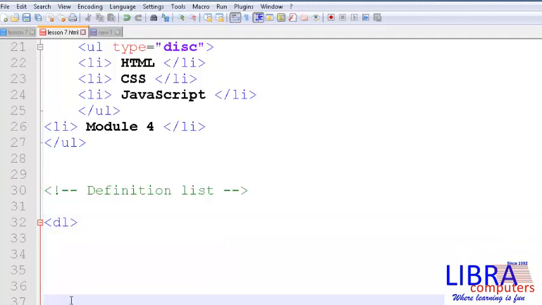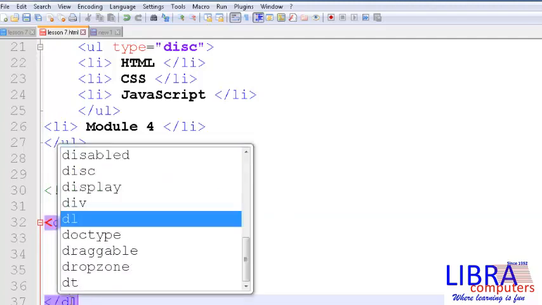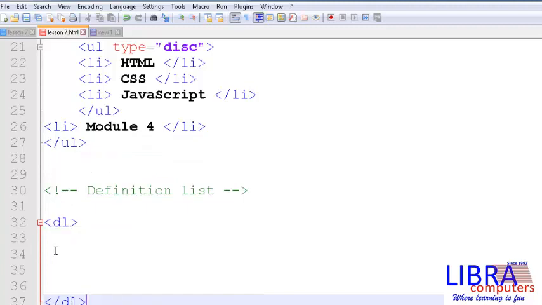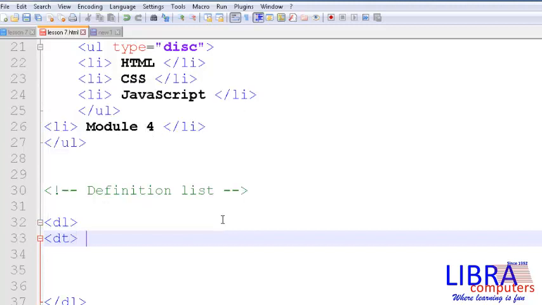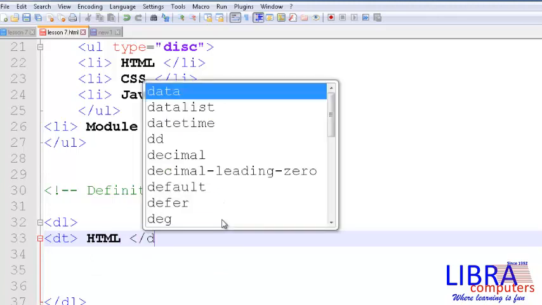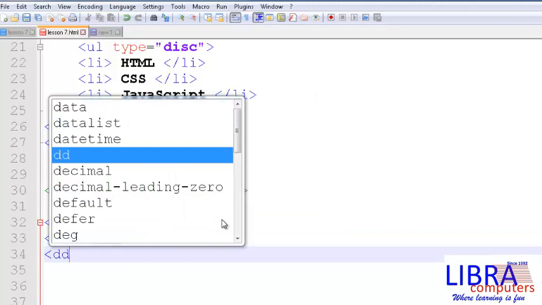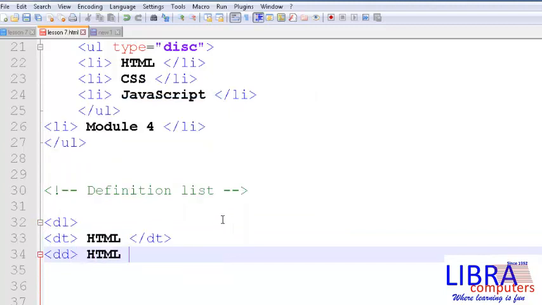The DL tag stands for definition list, which marks the start of the list. Next is the DT tag, which stands for definition term, which specifies the heading for each group of data. And last is the DD tag, which stands for data definition, which allows you to type the content for the given heading.